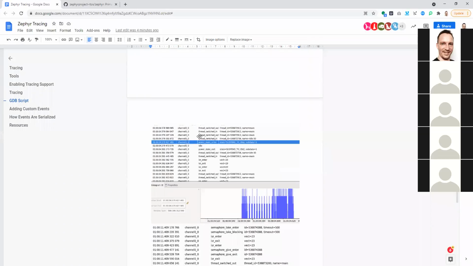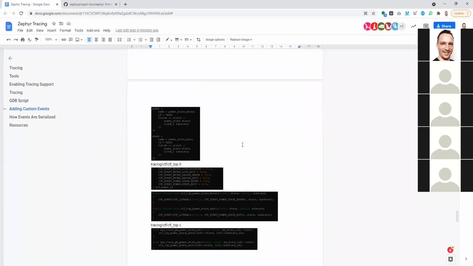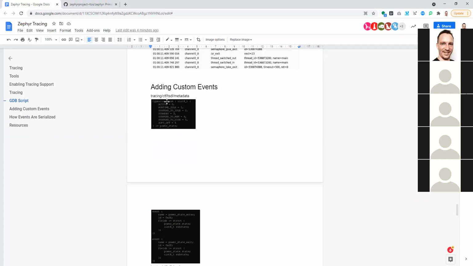And the way that it's interpreted, so how does, for example, Babeltrace know which data is contained in the events? So this is done using metadata, and there is a special metadata file which is located under tracing CTF TSDL metadata in Zephyr. So this metadata file is actually called a TSDL file, which is metadata for the CTF format. And this is the description of the format that your particular application is using.